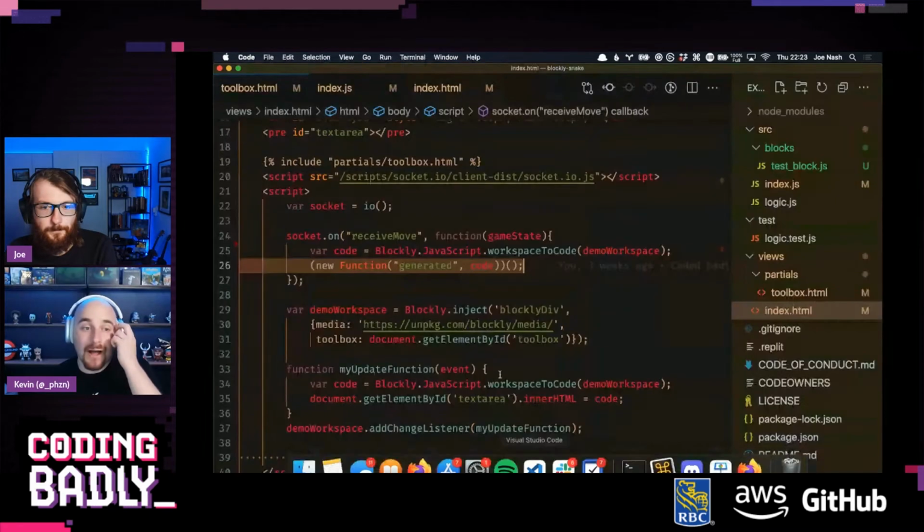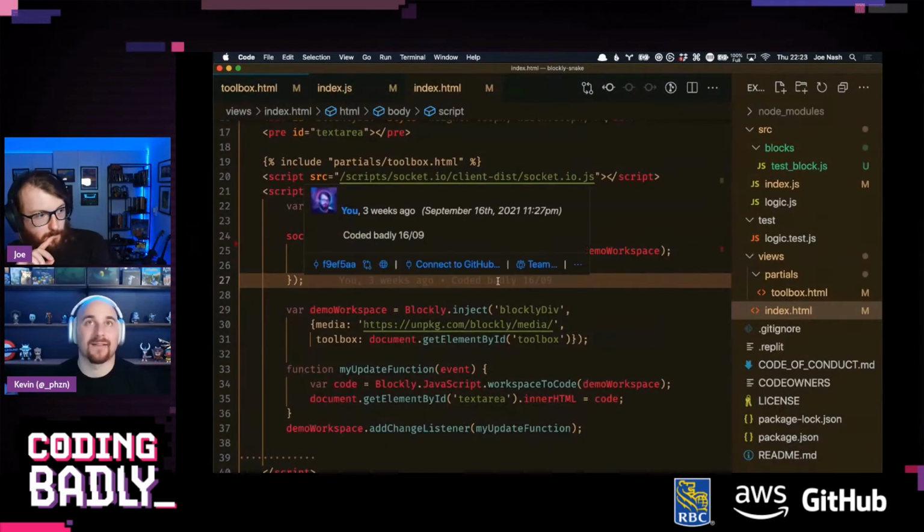So I think the search term is something like passing state to Blockly. To Blockly. Because maybe we do it there on line 20. Maybe we can do it on like line 25.